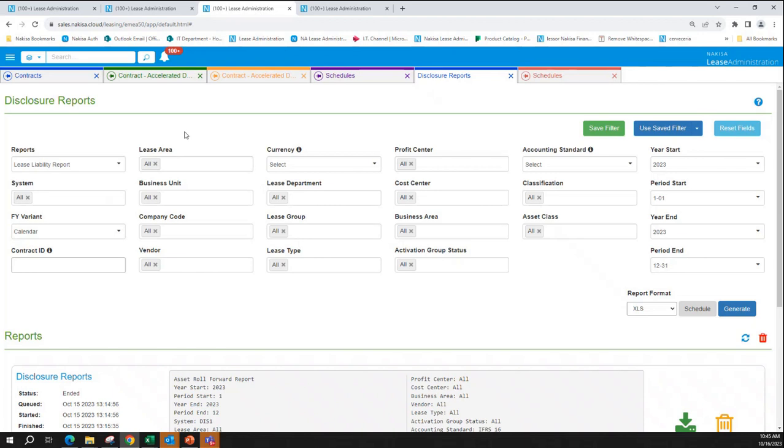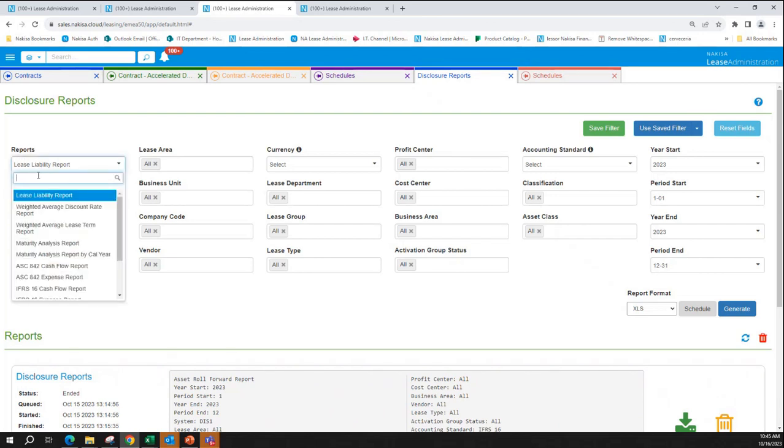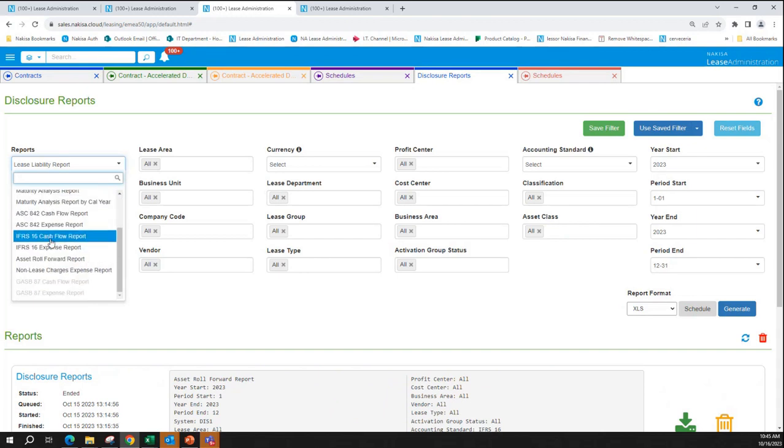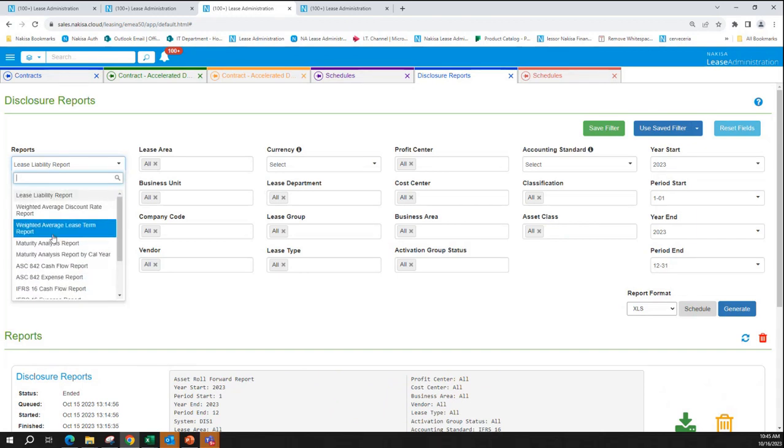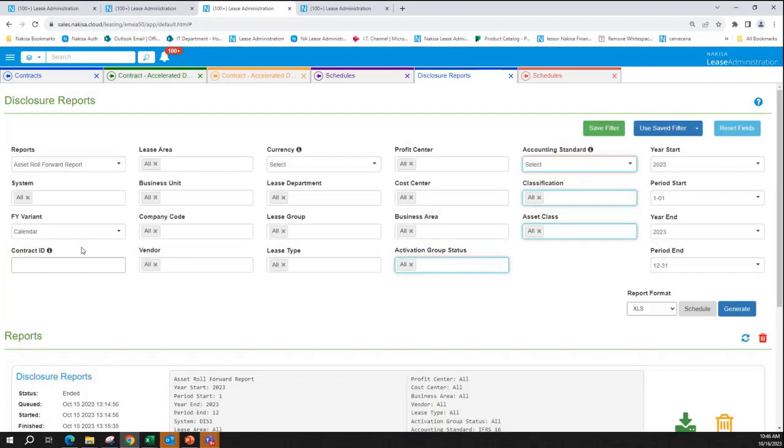And for disclosure report, we have 6 mandatory filters. First one is reports. For today, we will be looking at the asset roll forward report. So let's select that. And the next mandatory filter is the FY variant. So the options here depend upon your configuration, what kind of variants you have set up. In our internal build, we have just one, which is calendar.